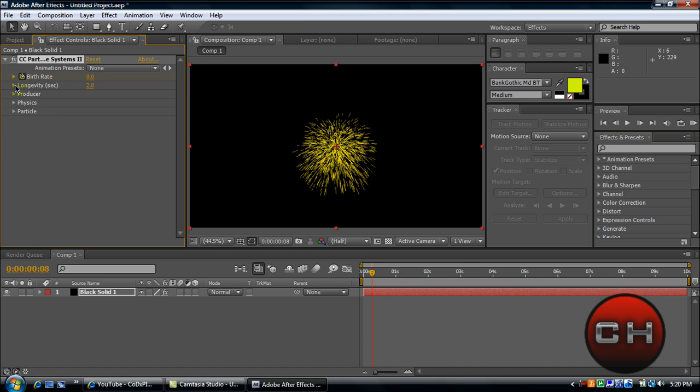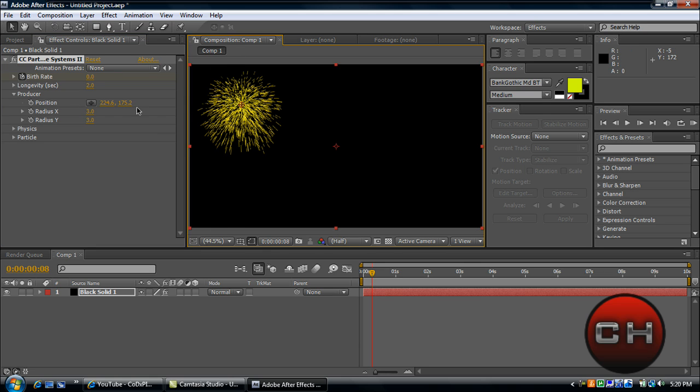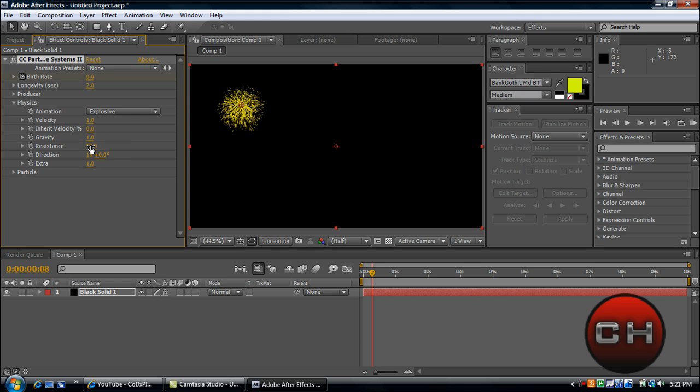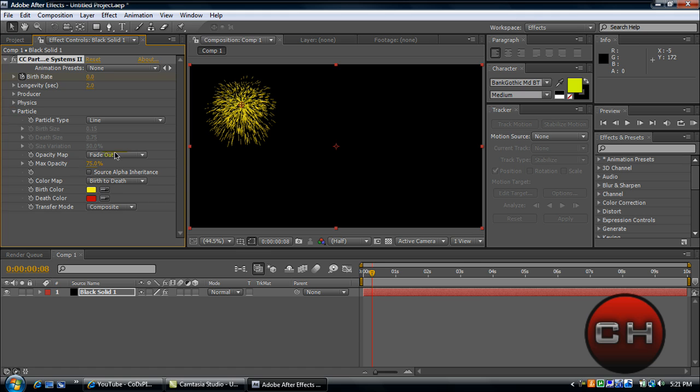And there we go. Okay, now go under Producer, and you can change the position to where you want the burst to be. So I'll just change the burst up here, first of all, and just close that out. Go to Physics, go to Gravity, make this around 1, Resistance around 10. 50 is a little too much. Okay, now just go ahead and minimize that and open up your particle.